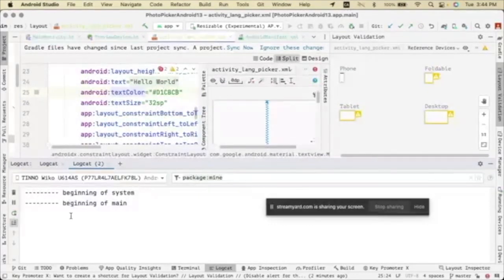So yeah, these are a couple of things. There are a lot more improvements in the IDE that you can check, but I guess these are some of the main improvements that I find.